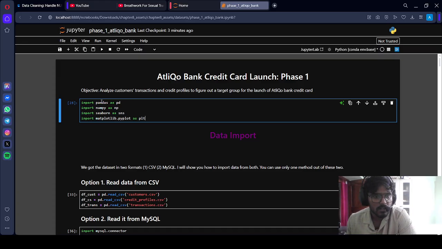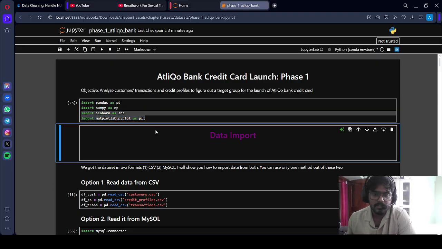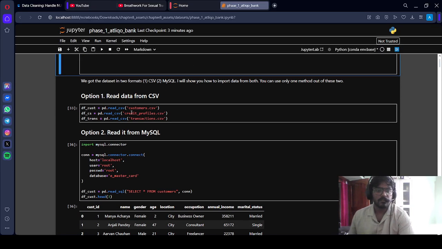The first one is import pandas as pd, import numpy as np, import seaborn and import matplotlib, and these last two imported libraries will be used for the data visualization part. So let's import our data. So here we are importing our data.